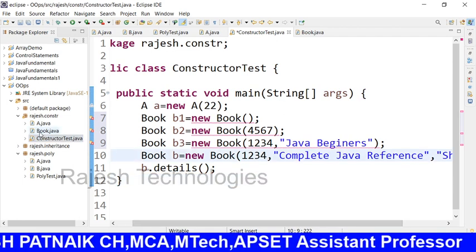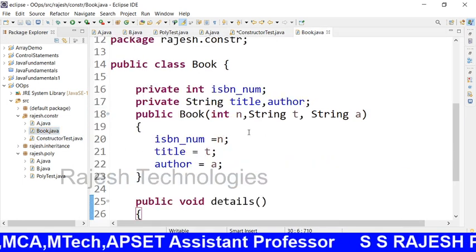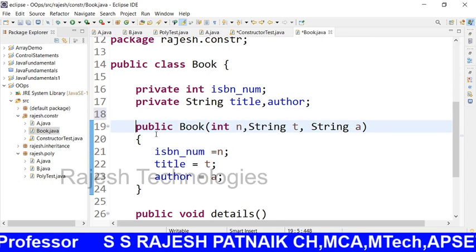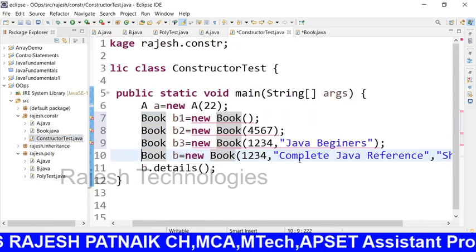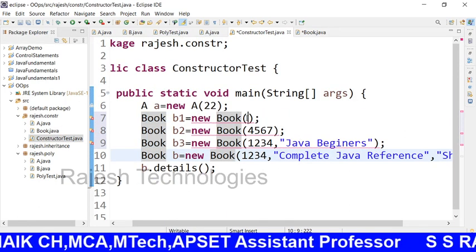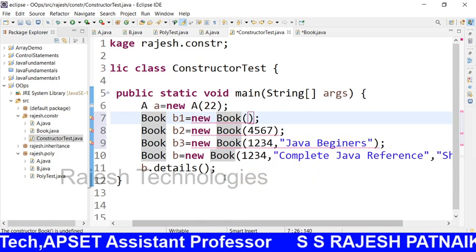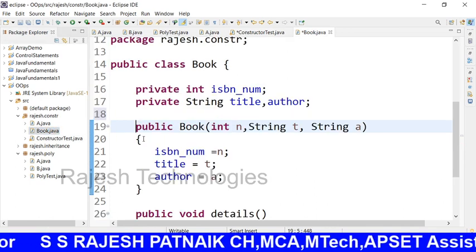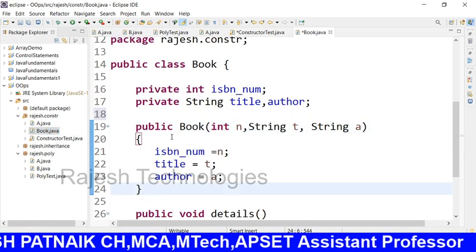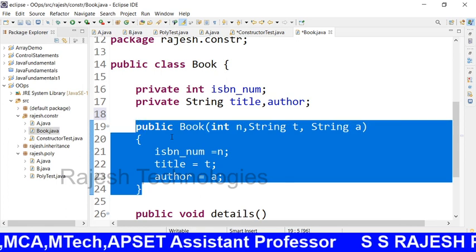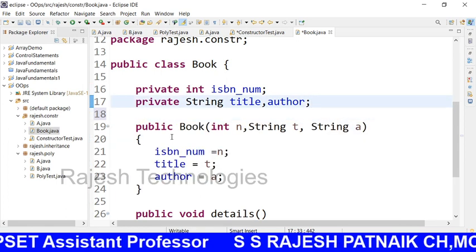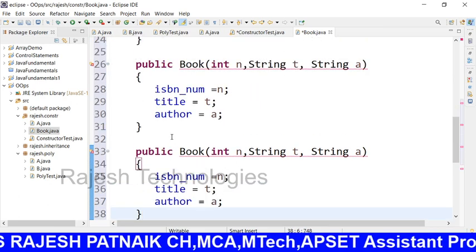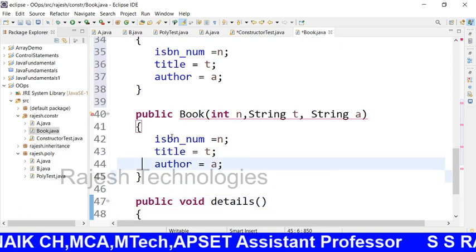But we created only one constructor here. The constructor is a parameterized constructor with 3 arguments. We need to pass 3 arguments, but if they pass no arguments, or a single argument, or 2 arguments, there are no constructors. So you need to create the constructors for that also. See here, I will create 4 constructors, totally 4 constructors.